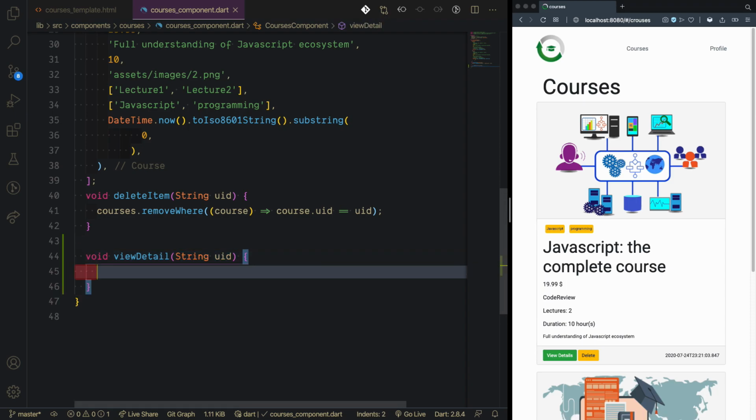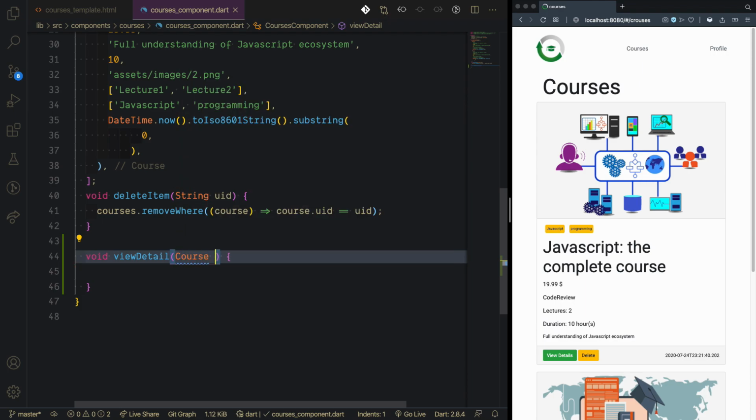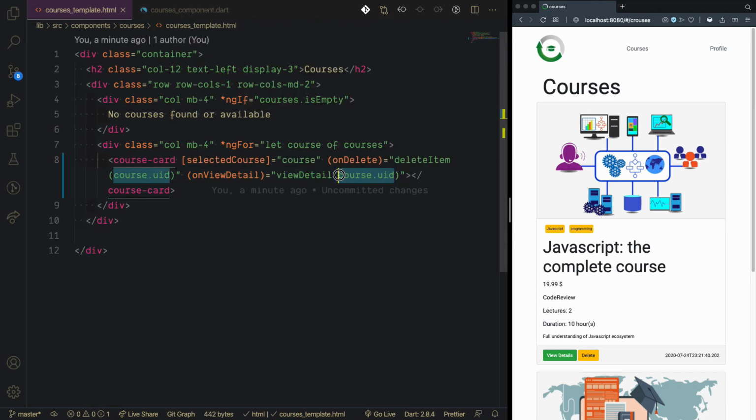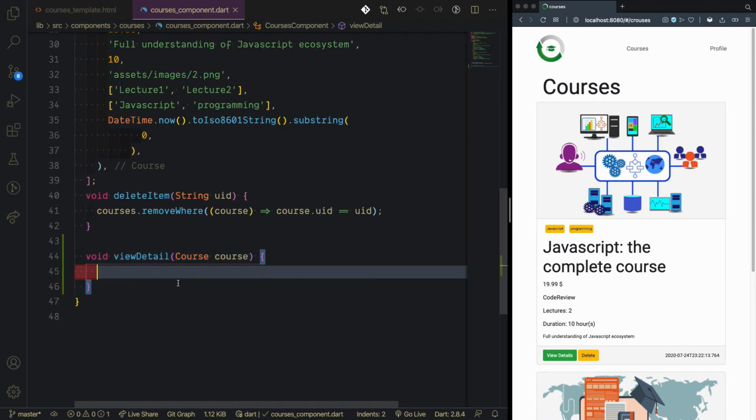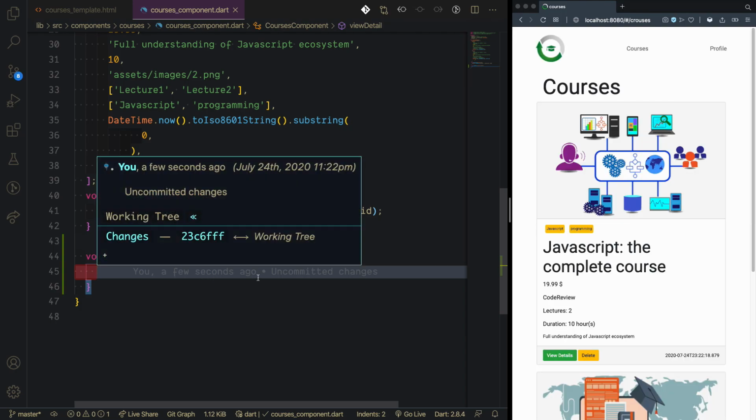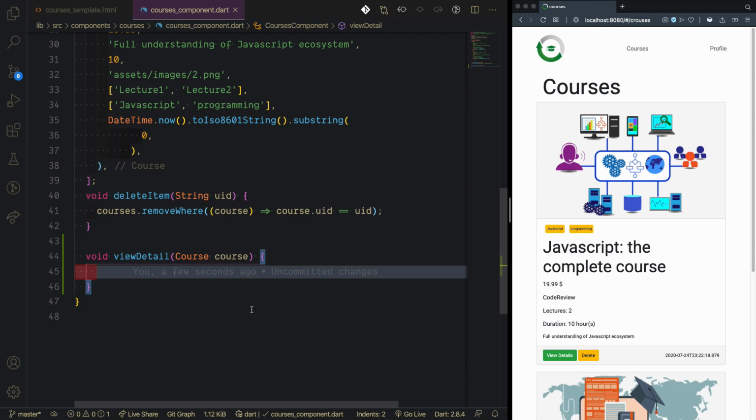What we need to do is actually to get the course and pass the whole course to the detail component. But because we pass just a string, just the ID of this course, what we can do is bring the whole course, and we'll say that we need the selected course, and that will be this course. So we will not pass the course ID, we will pass the whole course to the function, and now via the navigation we will send the whole course to the detail page.